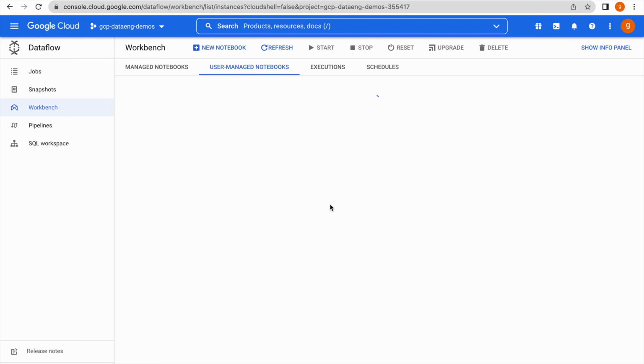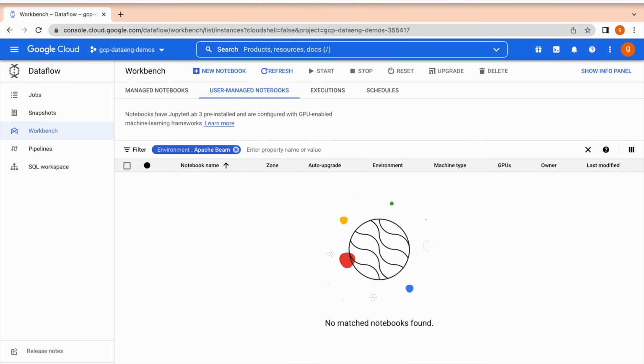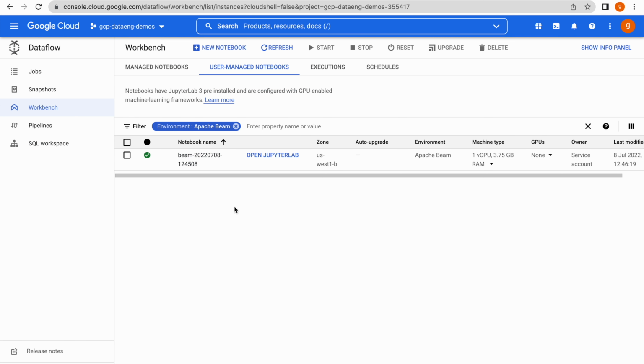If we get the same error again, we'll have to choose a different region and zone till it creates that managed notebook successfully. Okay, created successfully, right? So it is available in US West region and in B zone. Okay, now you can see this hyperlink in blue color. So now we have this notebook enabled.